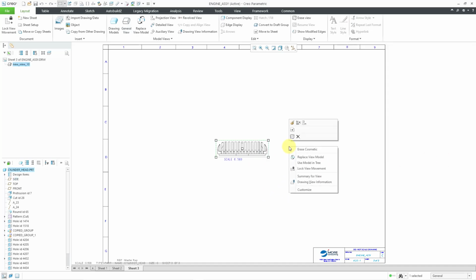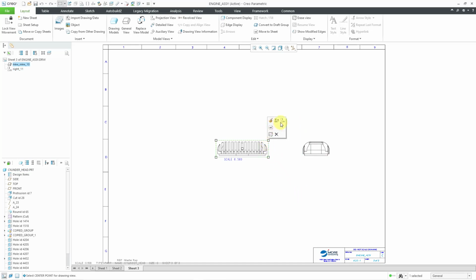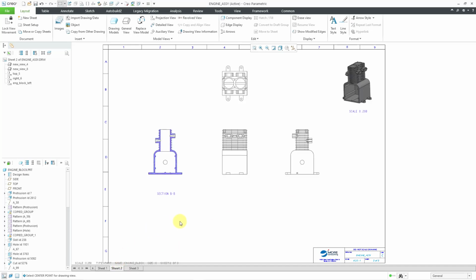And with that view selected, I will right mouse click and hold and go to create a projection view. I'll create a projection view on this side. Let's create one more projection view to the top. So that looks good for that one. I'm going to hop back over to sheet 2.